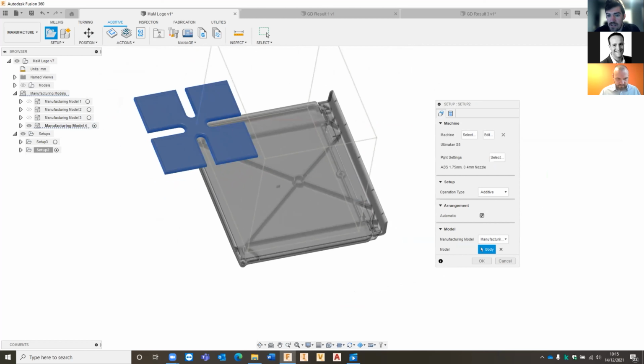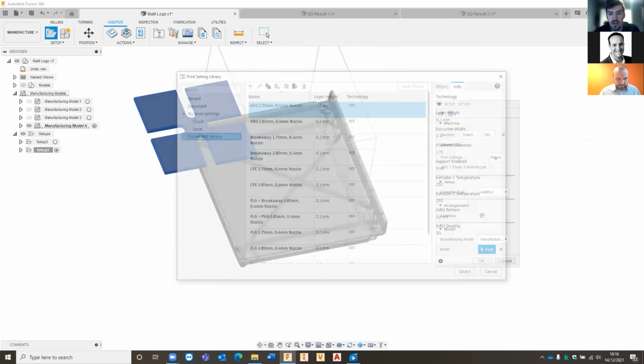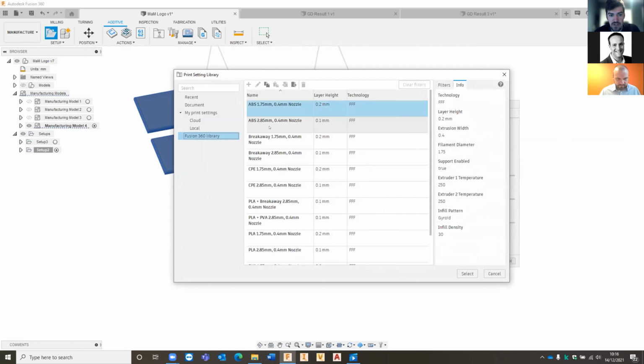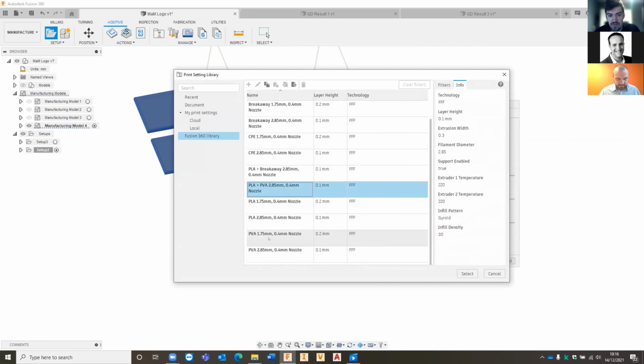What we will then want to choose is the print settings. The print settings are based on the machine we've selected. This pretty much rules how your part itself will be printed, using the different materials and the different strategies that are available to it. If we use the select option over here, I can open that up and you can see we can choose between the different materials that are available to us. So we've got ABS, CPE, PLA, and PVA.